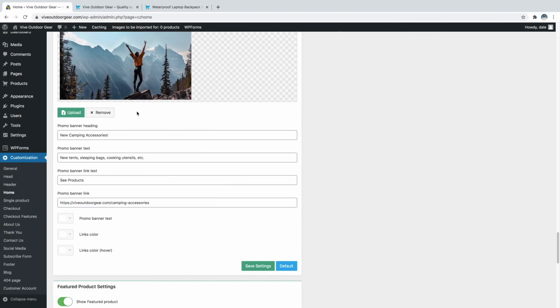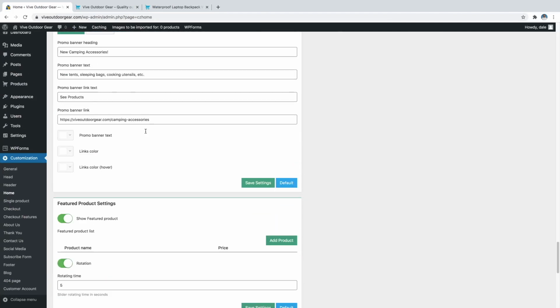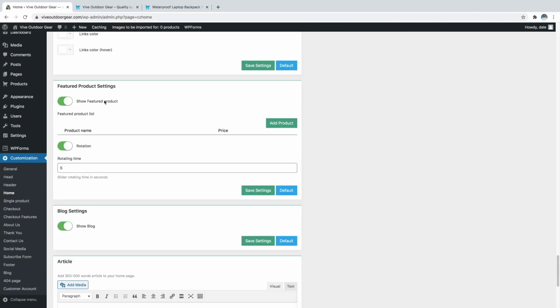And then the next thing that I'm going to show you is if we just come down here, we've got a featured product settings area. So what this does is it puts a featured slider. So if you feature a product, it's just going to be any products that you deem as really important, or maybe new ones that you want people to see. So let me show you.